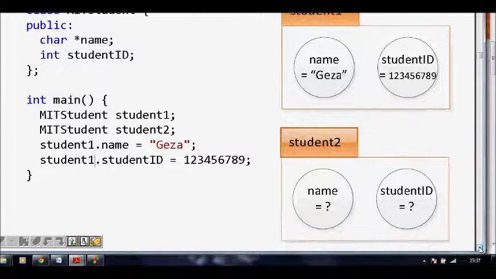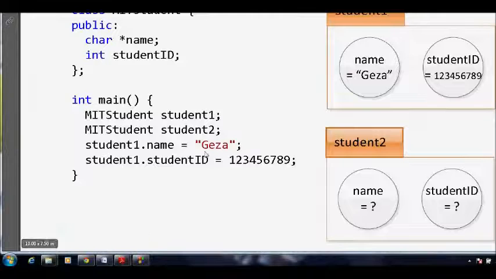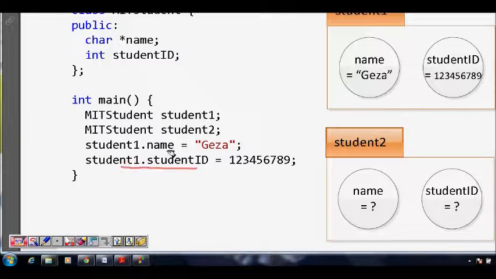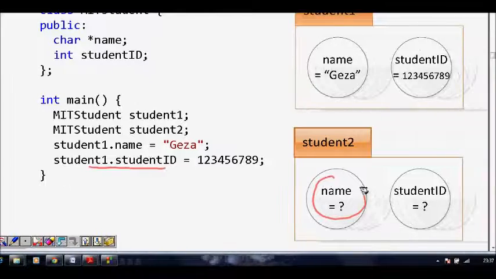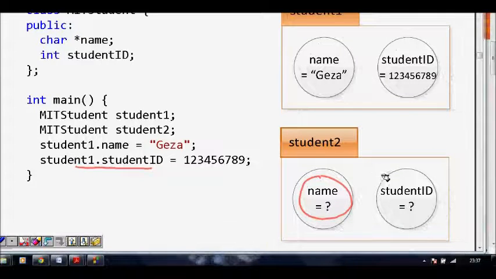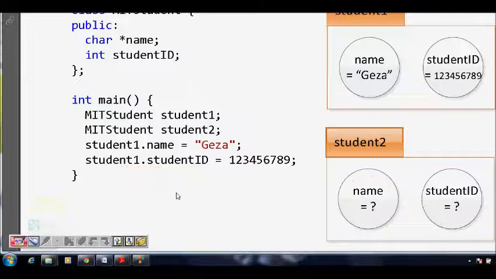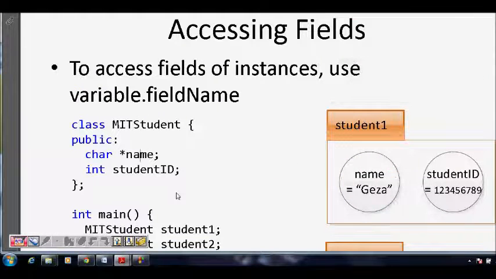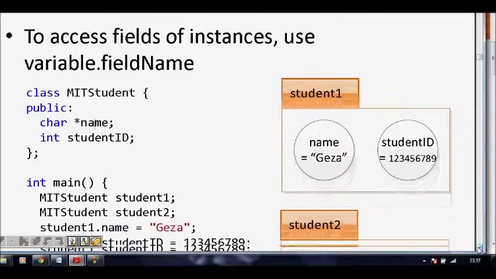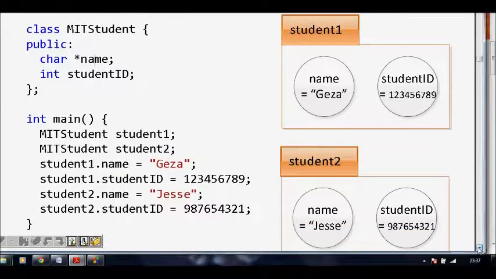But student 2 is defined, and because you have not given any information in the code here in the main, these two attributes for student 2, even though the memory is allocated for it, its name and student ID are unknown. That's the problem. So how do we fix that? Again, you can give those values here. We give the values here, and this completes. So that's Jessie, I think that's how you pronounce it, and her roll number is 987654321. There is also some kind of relation in the roll number: reverse.